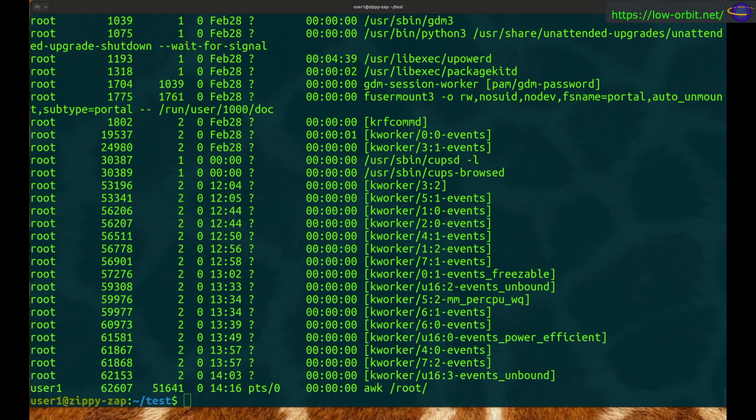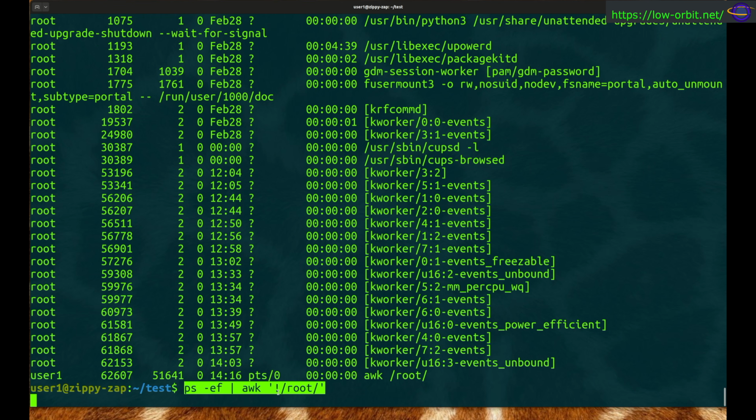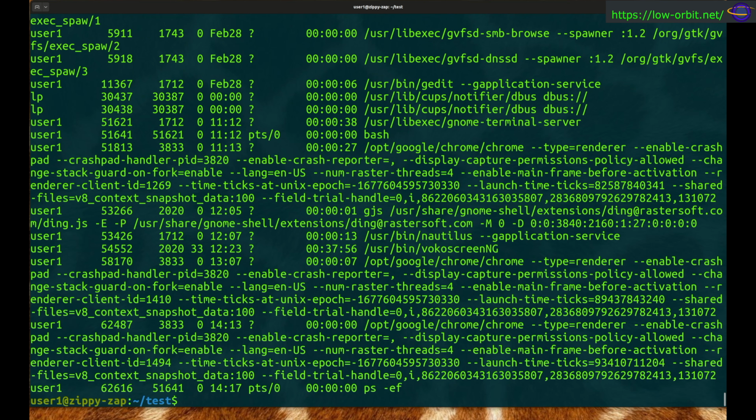Now, you can negate that, right? You could do a line like this, and you can use the exclamation mark, meaning not. So anything that's not root. So it's showing anything without the word root in it, right?